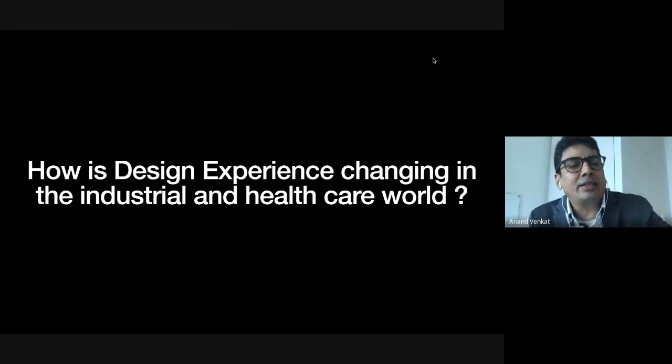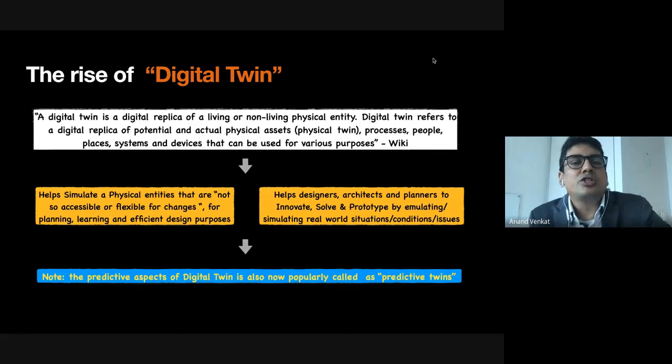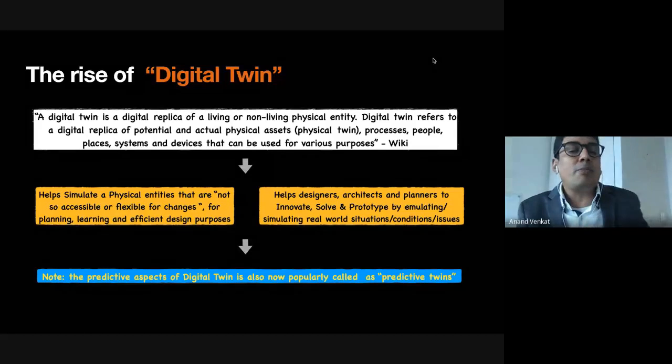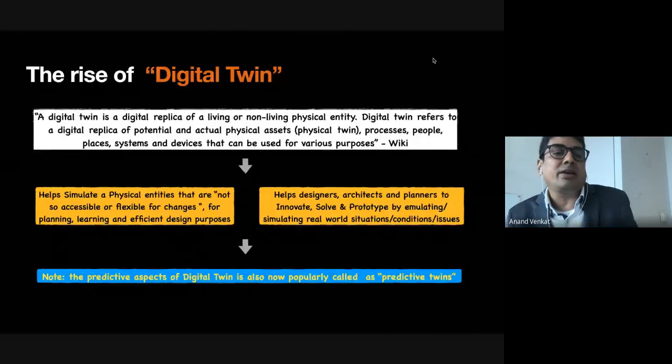Then the last aspect is how is design experience changing the industrial or maybe even the healthcare world, right? So I'm going to introduce one more terminology here. You might have heard of a digital twin. It's a digital replica of a living or a non-living physical entity, which means it can be even a process or a person. It refers to asset, process, people, place, systems, etc. But more importantly, it helps you simulate a physical entity, right?